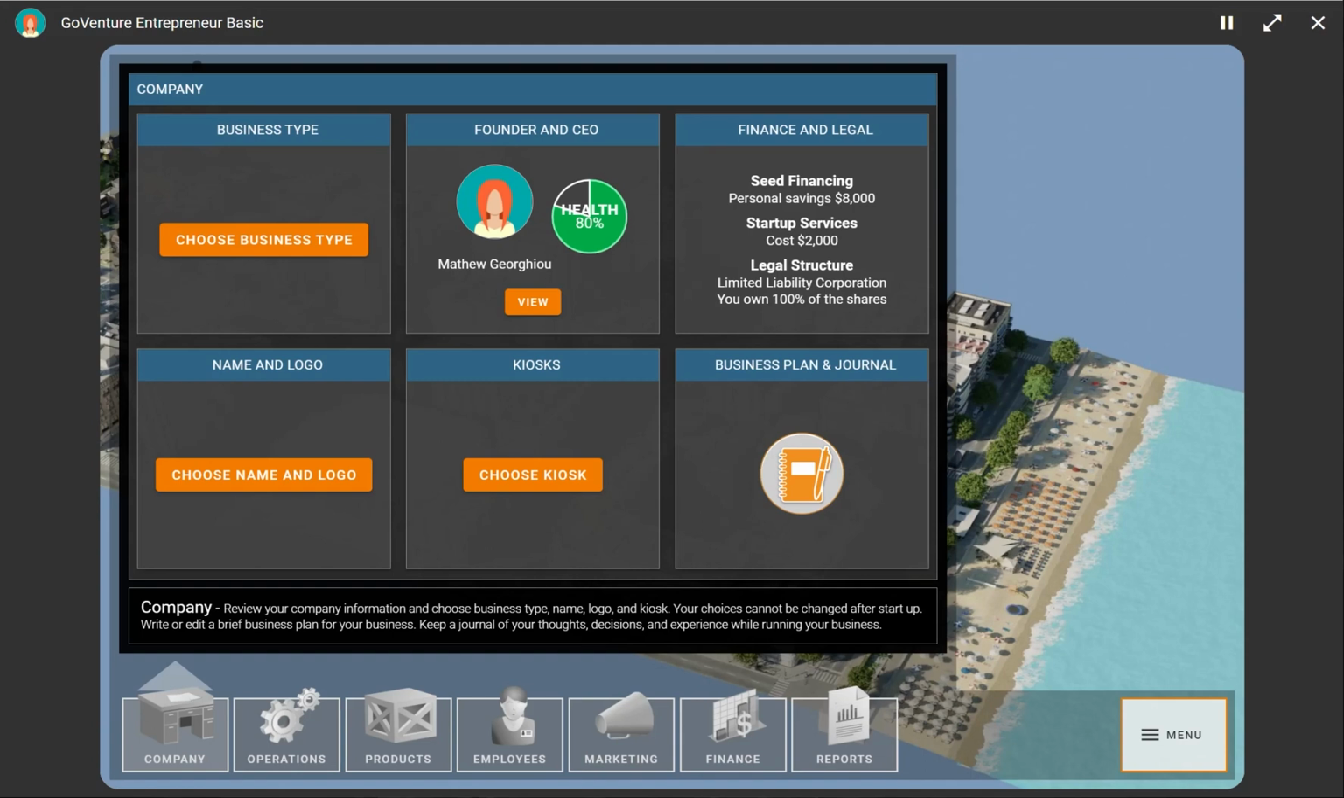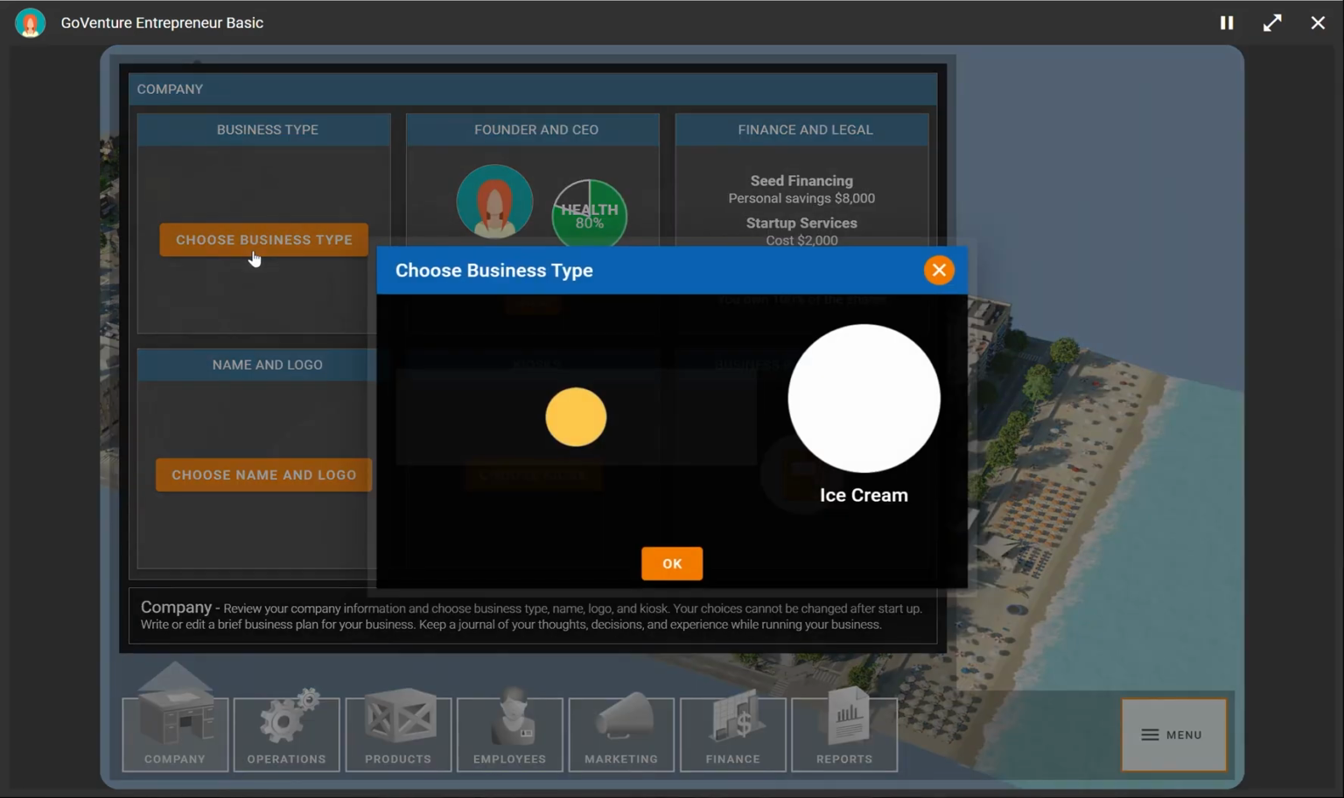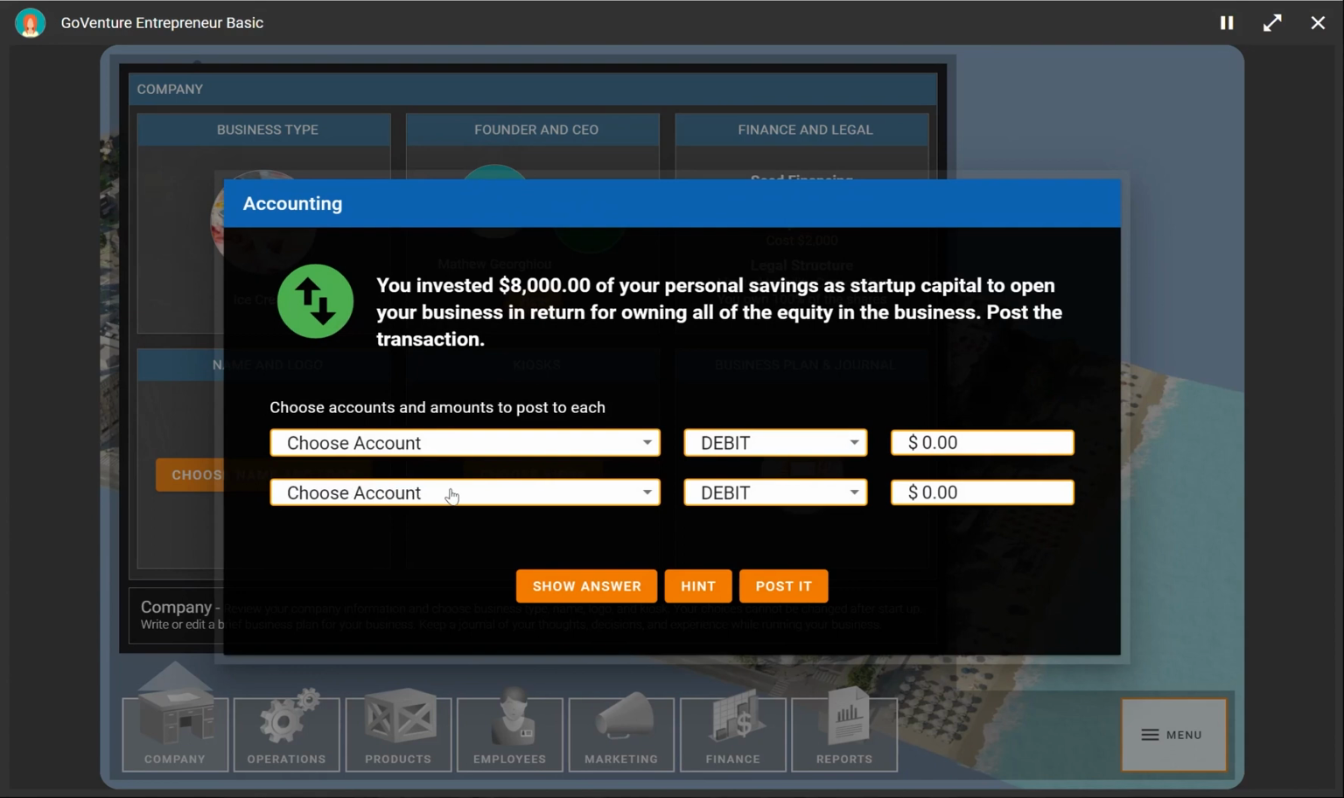Let's practice double entry accounting using the GoVenture Entrepreneur Business Simulation. So here we are, we're going to start our business. We're going to do an ice cream kiosk. And as we run our business, we'll be prompted to enter our double entry accounting postings.